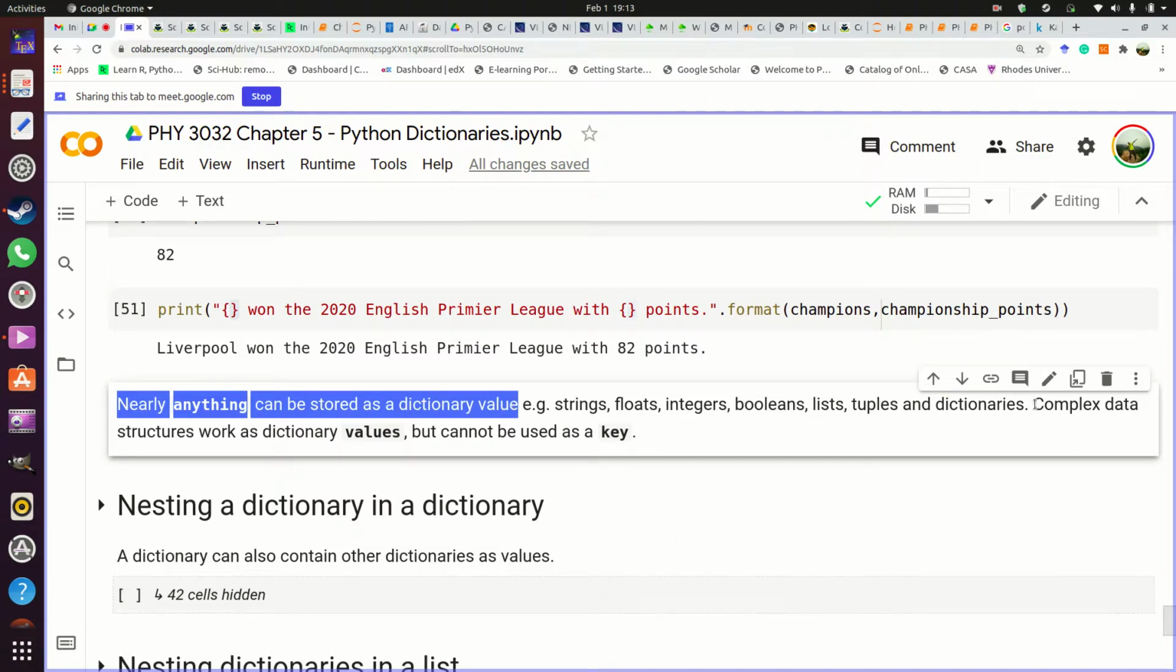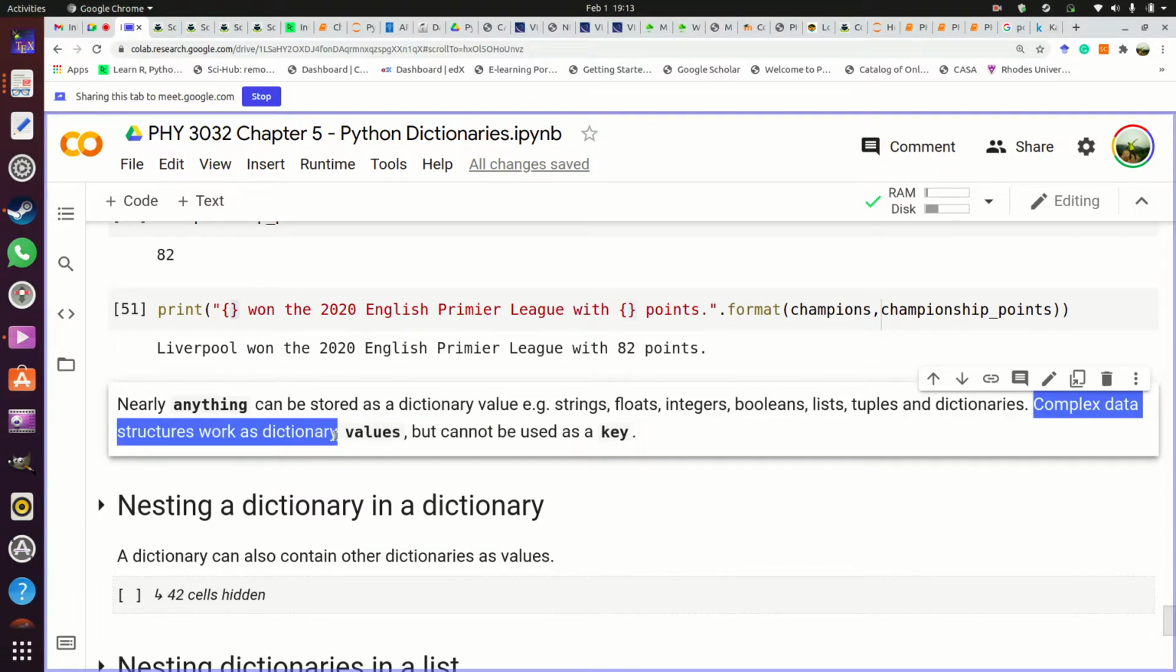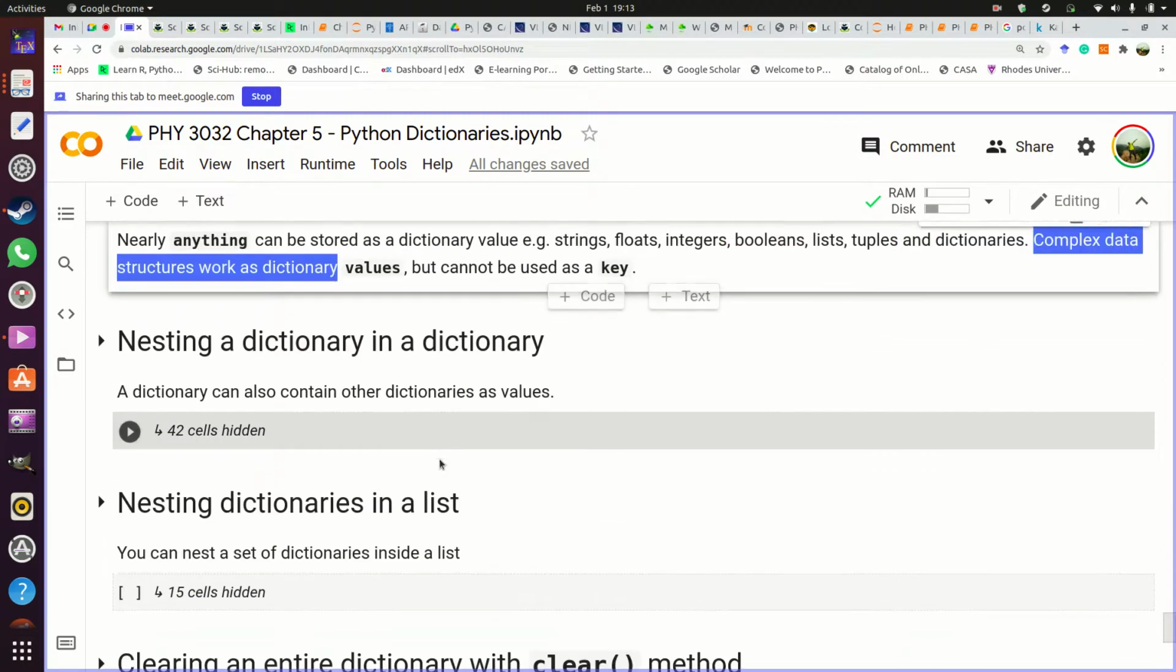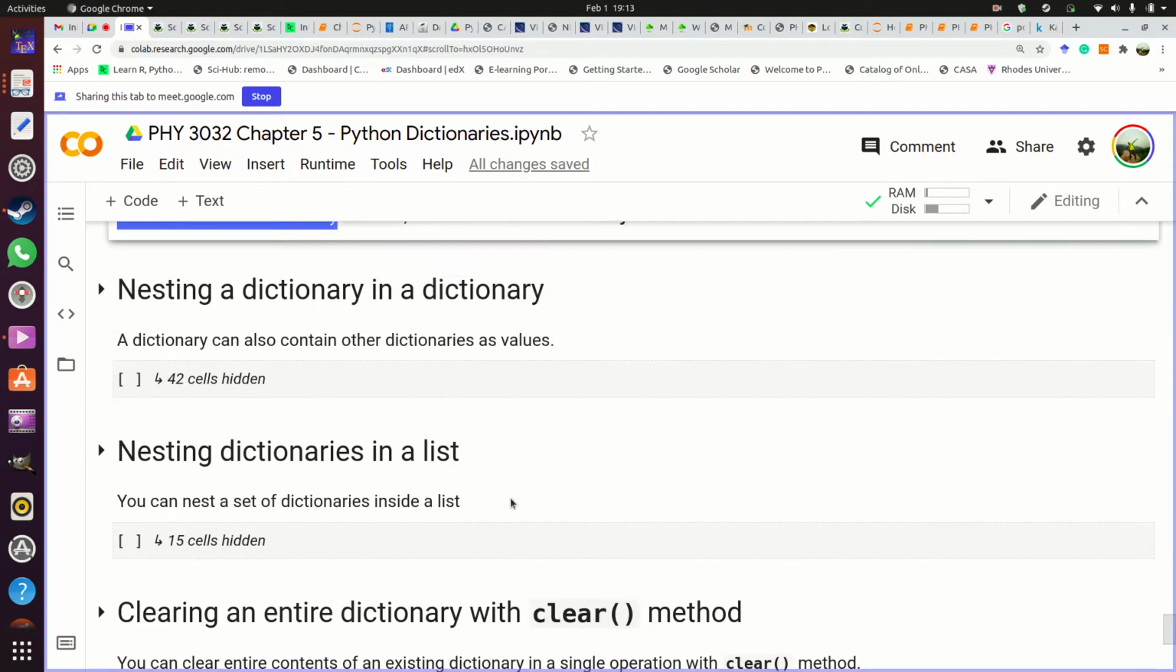Now, the key here is that complex data such as dictionaries, lists, and tuples cannot be used as a key. Data structures like lists, tuples, sets, dictionaries, you're not allowed to use those as keys. The only ones you're allowed to use as keys are simple ones: floats, integers, booleans, like that. Are we clear? Okay.